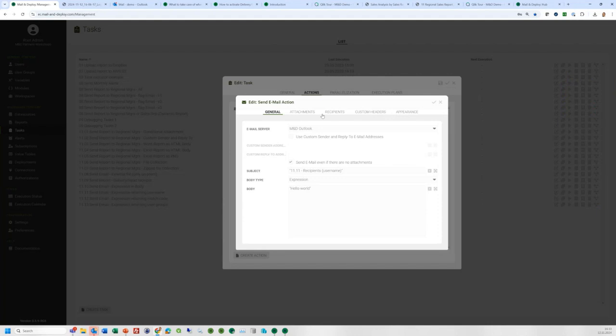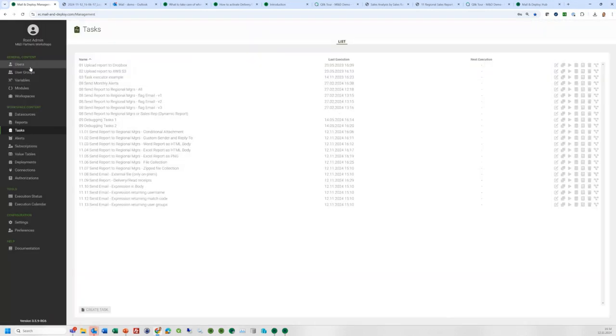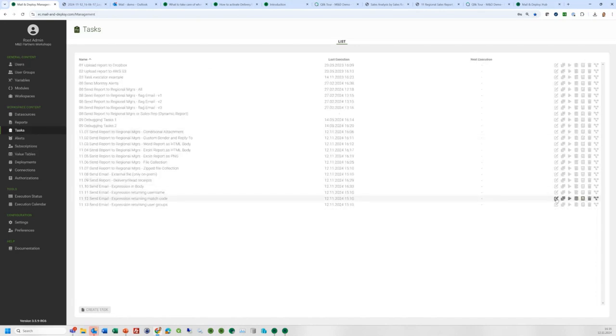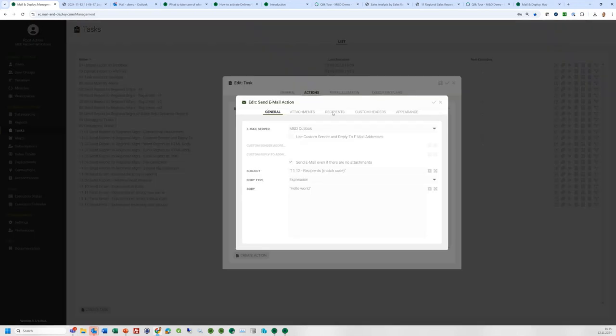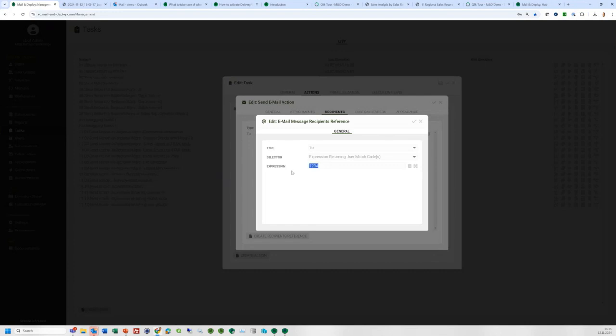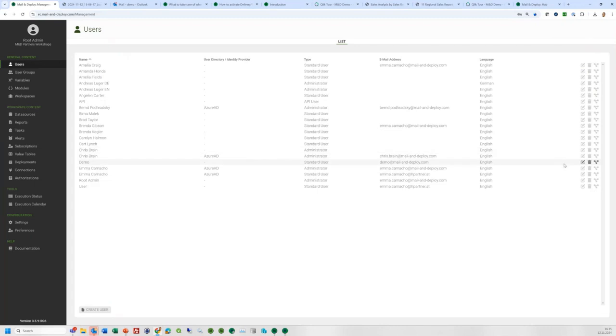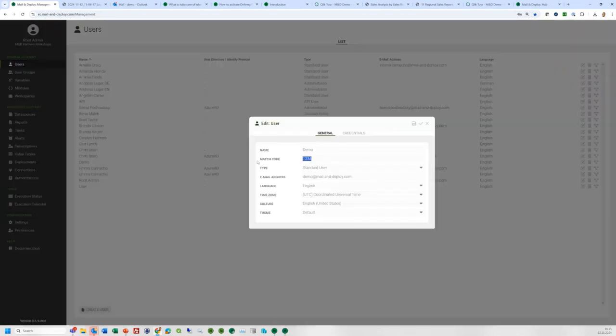In the next example, we will look at the expression returning usernames. In this case, we have written demo, which is then matched to the name of a user, and the email is sent to their email address. Another example would be using a match code. For example, in this case, we have added the code 1234. When we check the user demo, it has a field called match code. The email will therefore be sent to any user whose match code coincides with the code provided.